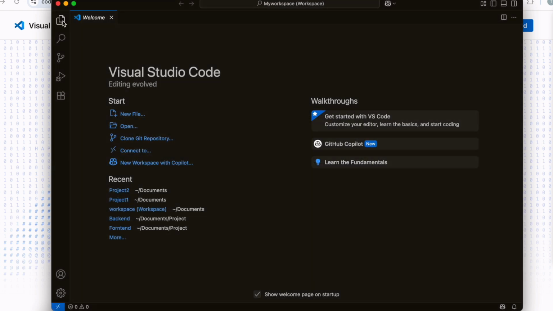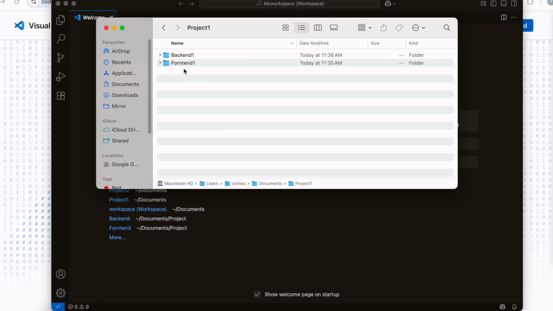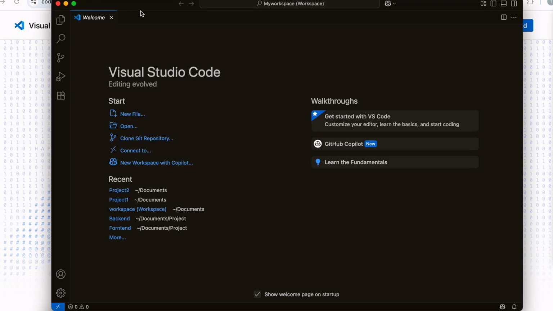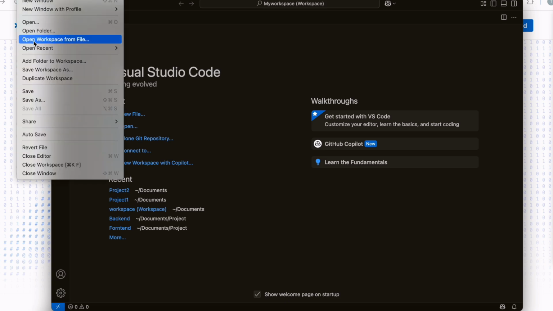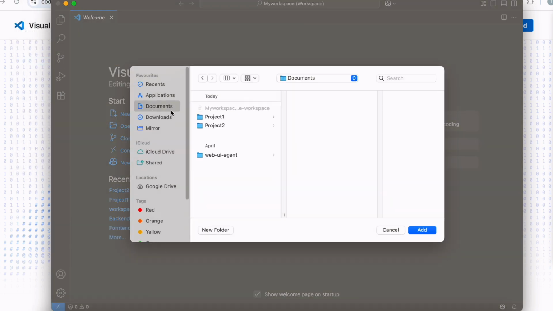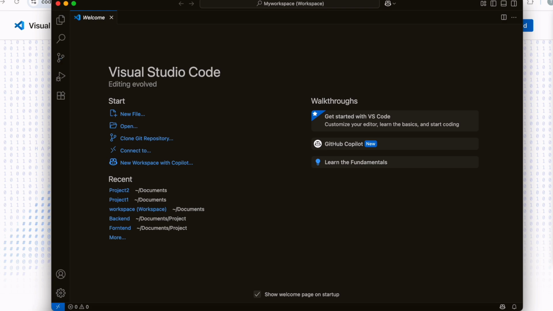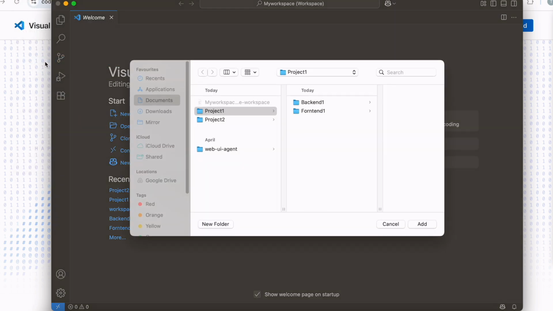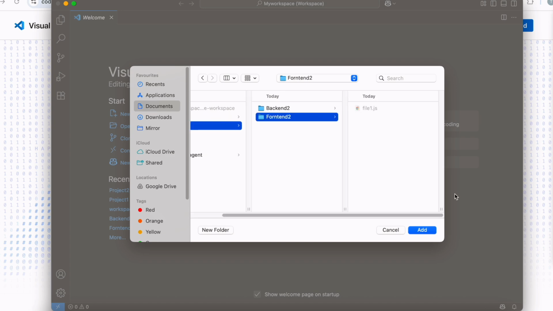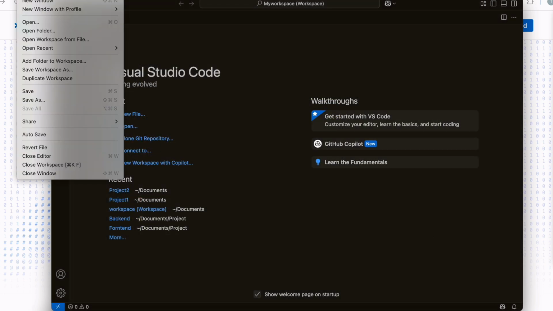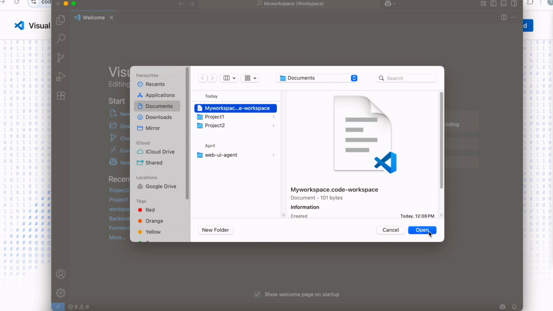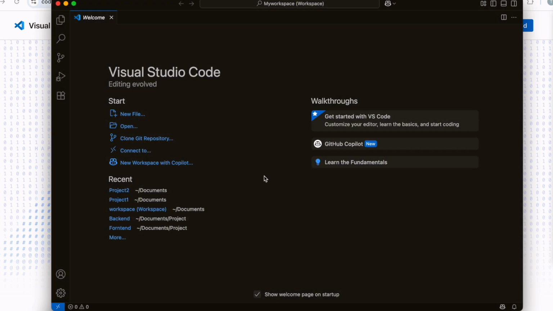I will save this. Now I want to add the front end folder from project 1 and the front end folder from project 2 to my workspace. Then what I can do is go to VS Code, then go to file, add folder to workspace. Then inside documents, in project 1, I want this front end folder, add this, and then similarly add folder to workspace. In project 2 also I want this front end folder, add this, right? Then if you go to file, then open workspace, and open this workspace, you will get only the front end folder from each project.